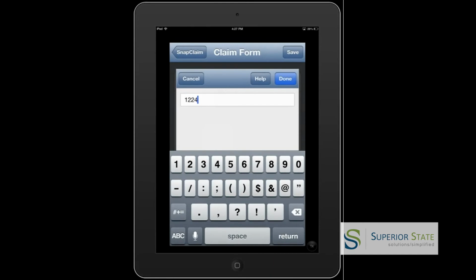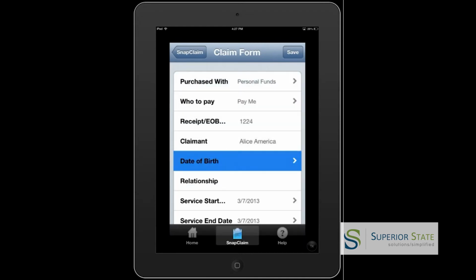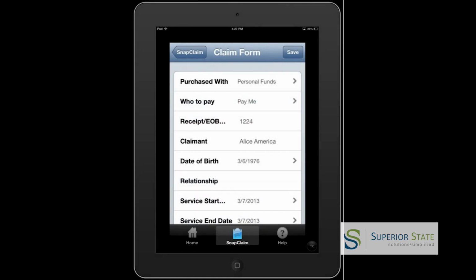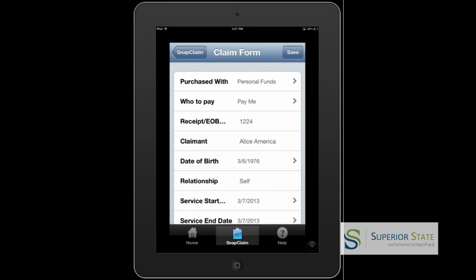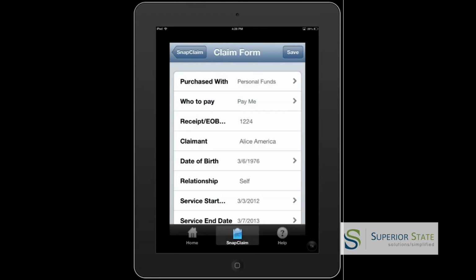You can enter the EOB or the receipt number, the claimant, their date of birth, and the relationship if desired. The service start and end dates default to the current date, but can easily be changed by tapping on them and selecting the correct date.